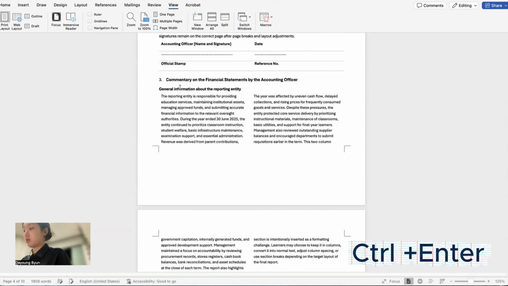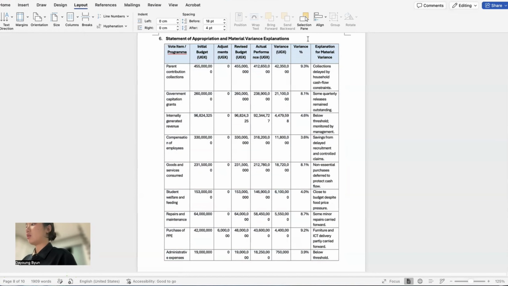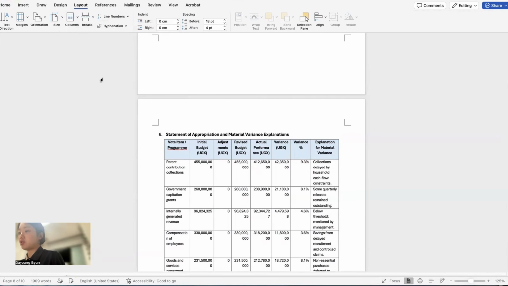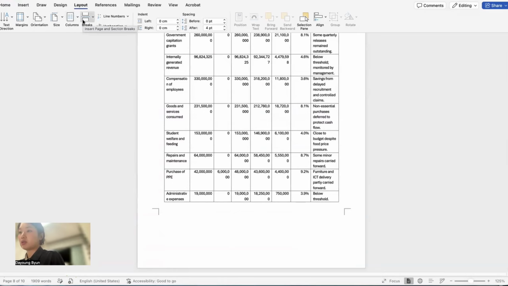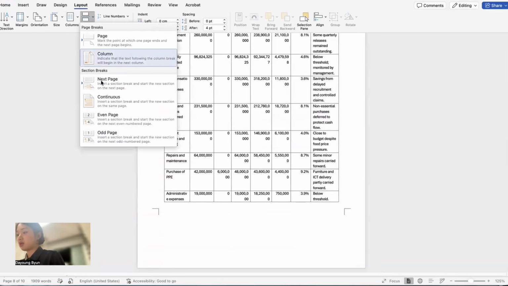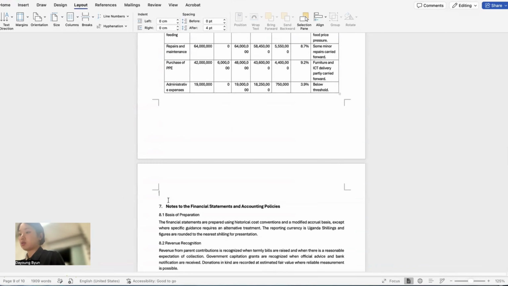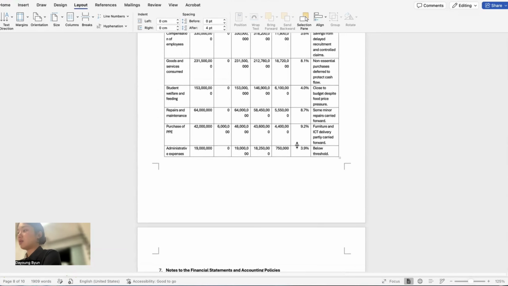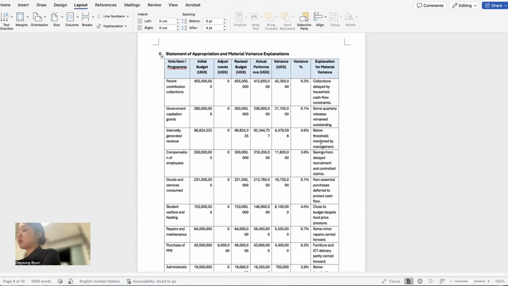Okay, let's move down to the page with the wide table and fix it. To change only a single page, we need to isolate it into its own separate section. Move your cursor to the Layout tab, and under Breaks, choose Next Page. Now, our table page is completely isolated in its own room.